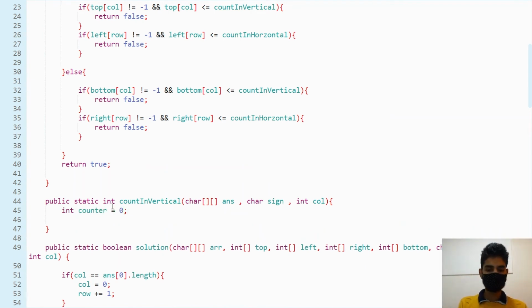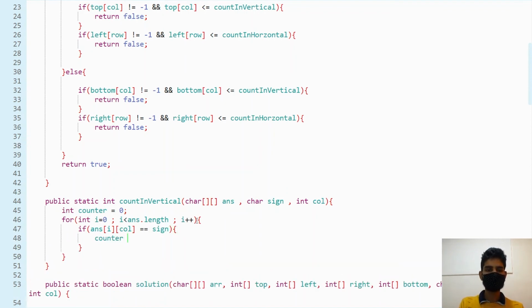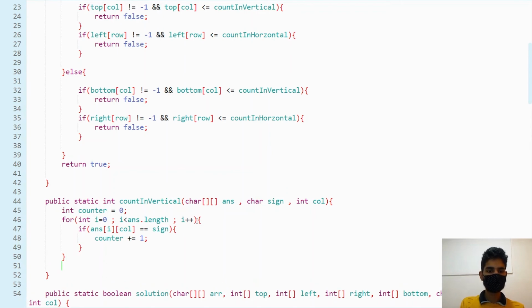Now what I have to check? For int i equals to 0, i is less than, I have to move in this direction, in vertical direction. So answer dot length, i plus plus. After that I have to check whether that particular index value is equals to that sign or not. So I will check if answer of i column is equals to sign. If this is the case, simply increase the value of counter, and after that return me the counter.